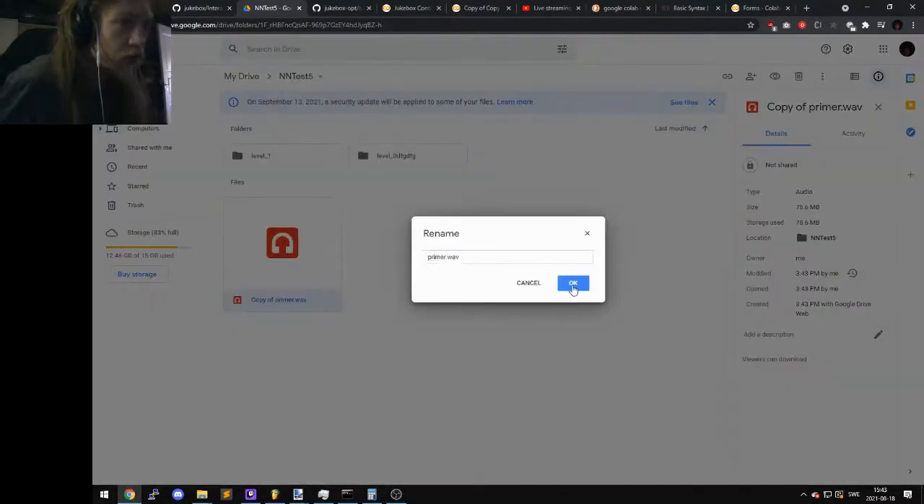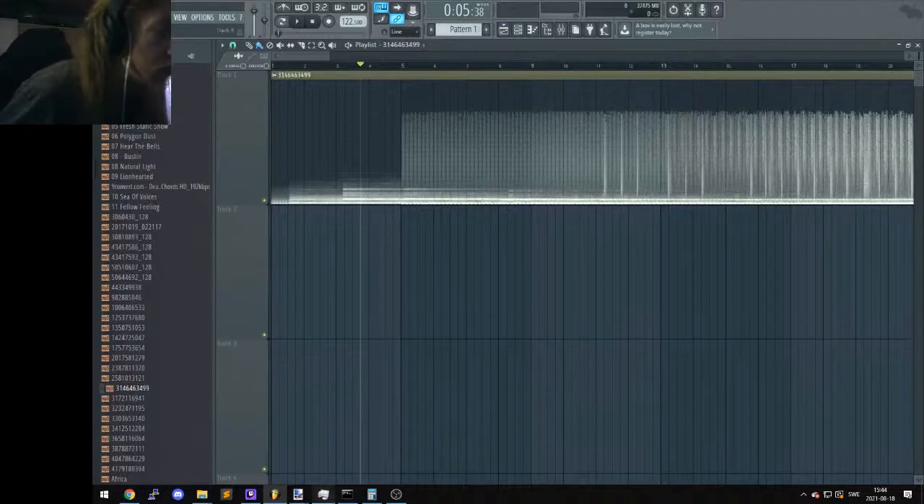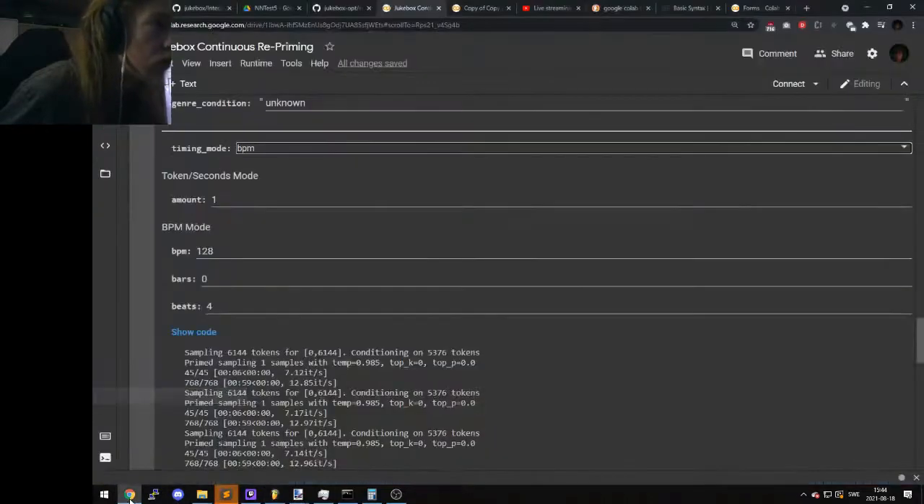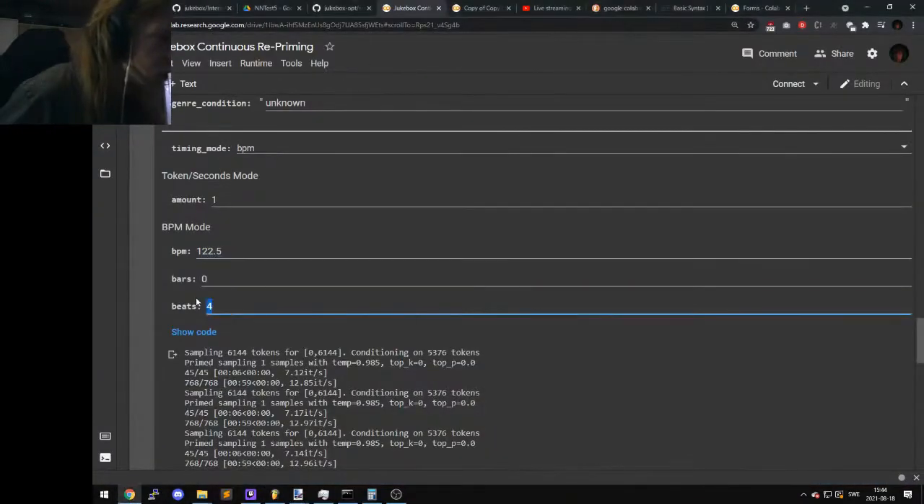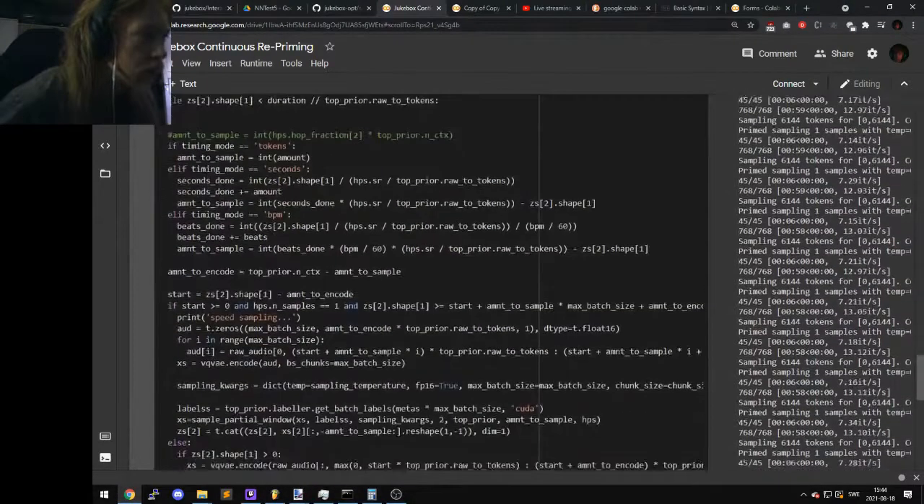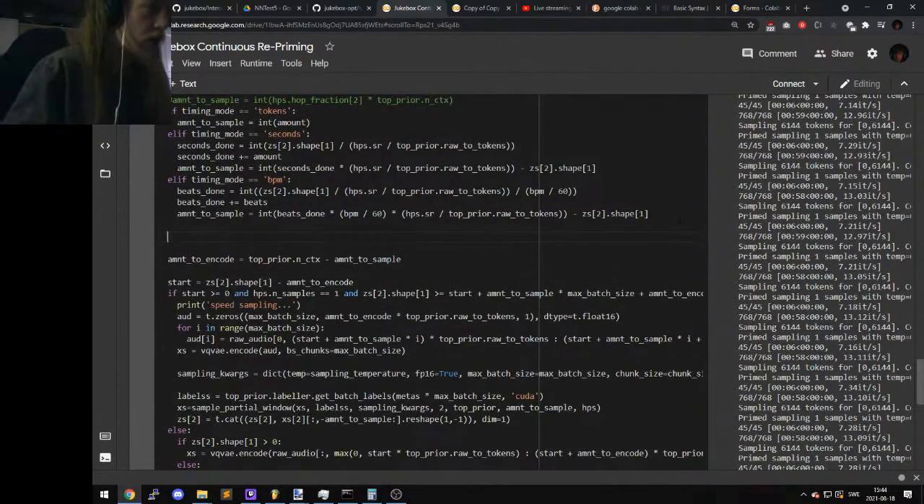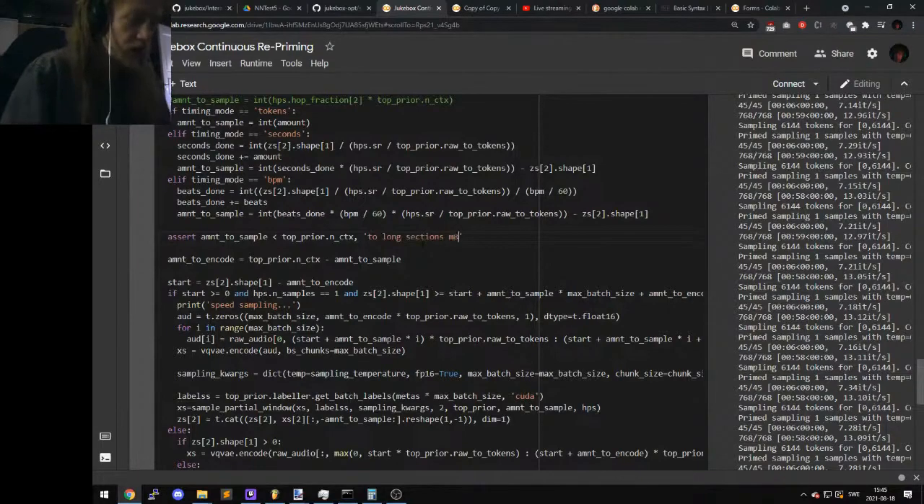Let's rename it. Primer. Make sure it's the same. Yep. And that one's BPM was 122.5. And sure, every 4 beats, I guess we could. I guess I can, or for now I have to, rather, add a thing here that reacts to amount to sample. Assert amount to sample is less than that, basically. Too long sections.